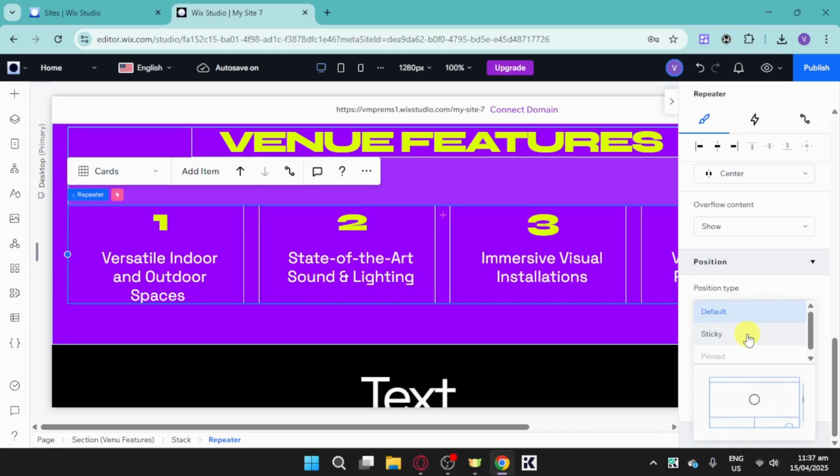So this one, just head over and then click on default and choose sticky right here. Now what this will do is it will make the particular repeater item sticky as we have light. So that's how you create a sticky effect with repeater items in Wix Studio.